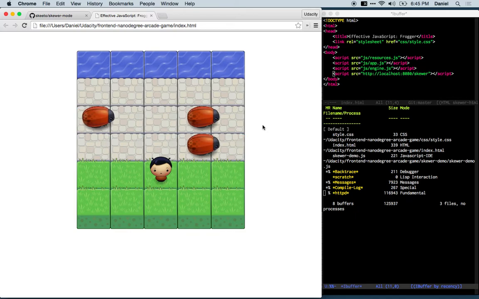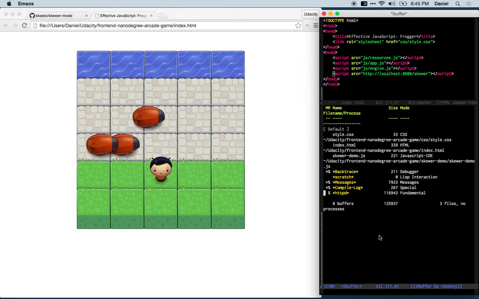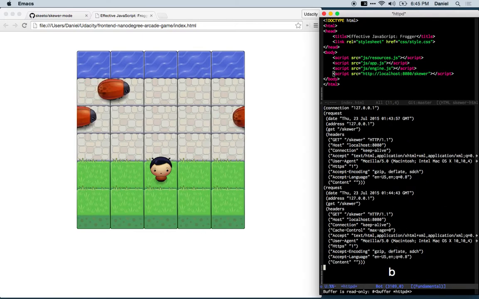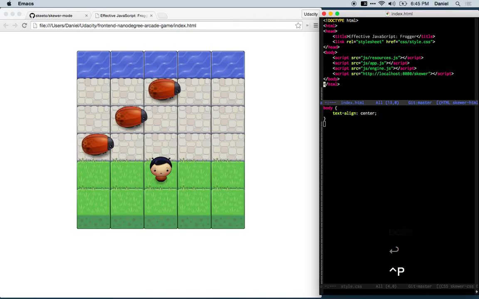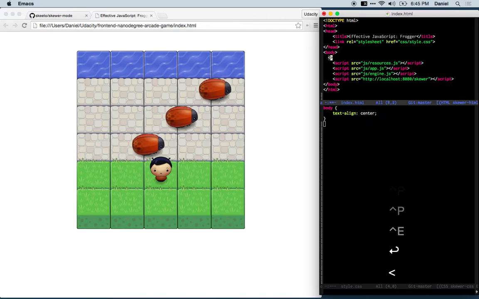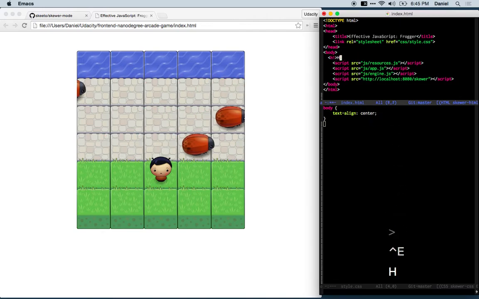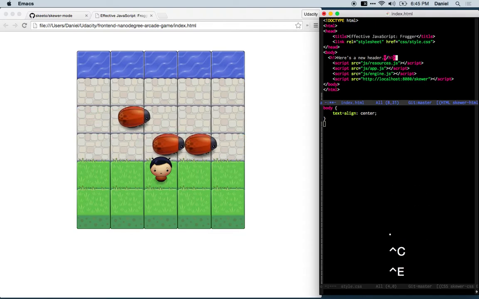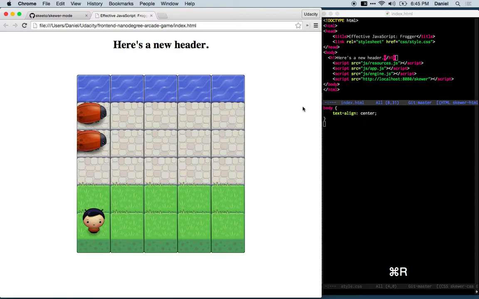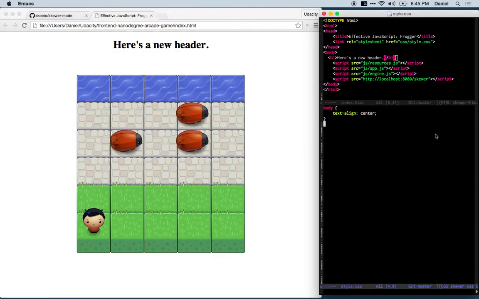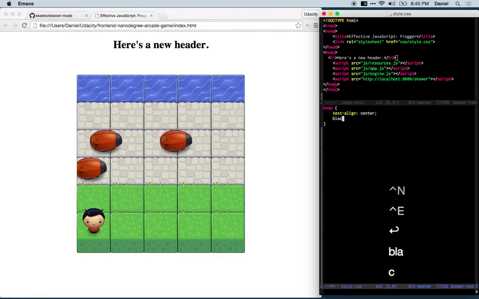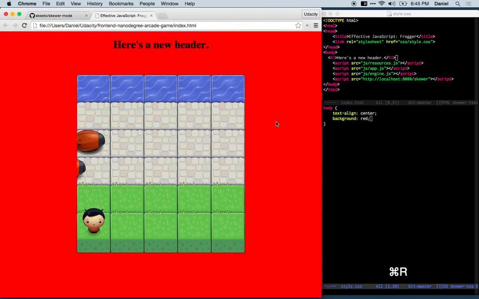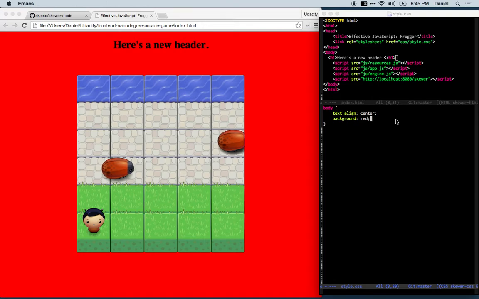So, when we're doing normal web development, let me go to the CSS file here. If we make a change, say we add a new header, here's a new header. We save the file, we refresh, and it shows up, right? We want to change the background color, background to red. We save it, refresh, and then here's a new background color, right?